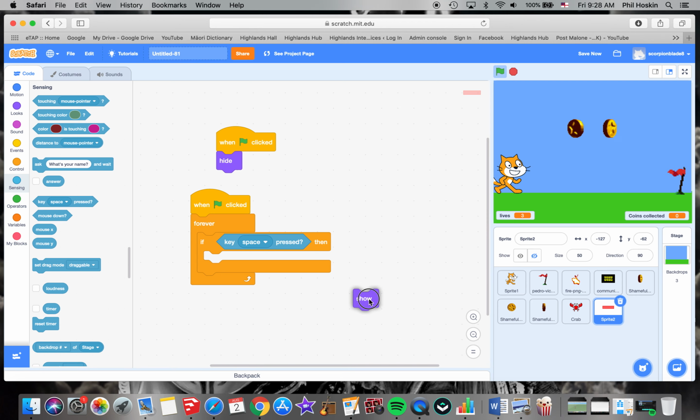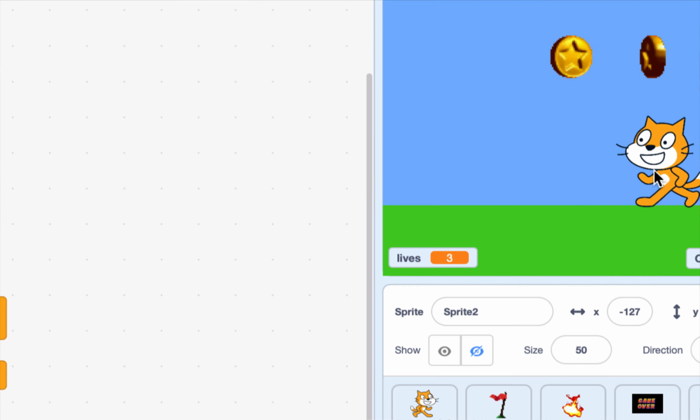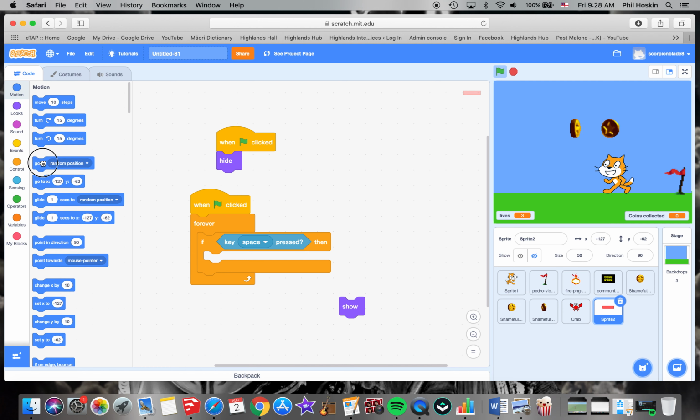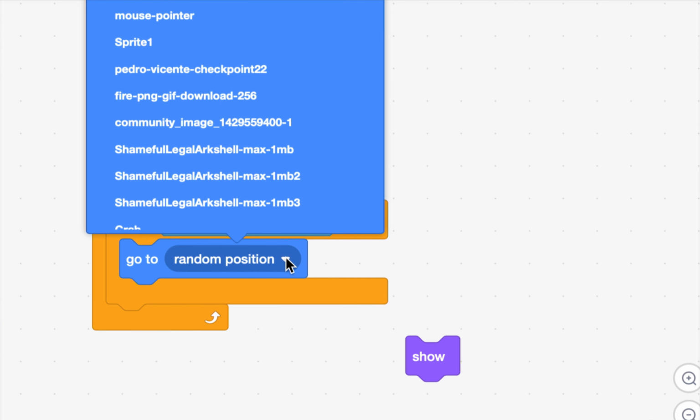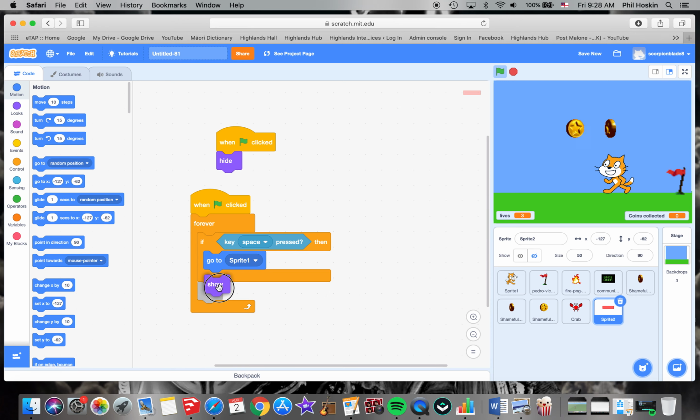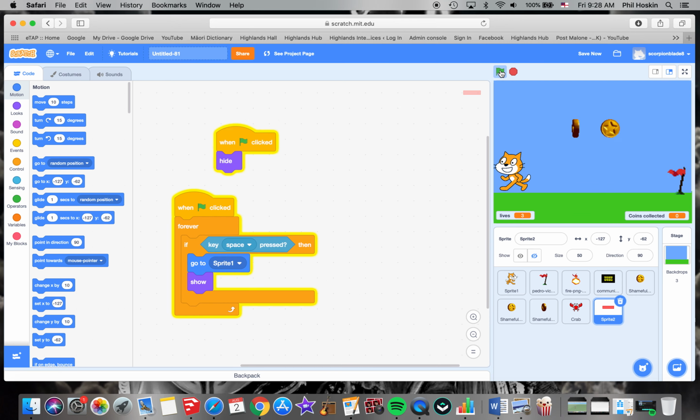before my bullet shows, I want the bullet to start wherever my cat is. So if my cat is over here, the bullet needs to go where he is. So I'm going to go into a block under the motion tab called go to. And it says go to random position. I'm actually going to select go to. I want the bullet to go to my cat, which is called sprite 1. And then I want it to show. Let's see what happens. So if I'm over here, when I press the space button, my bullet should show where I am. Perfect. That's where it shows from.